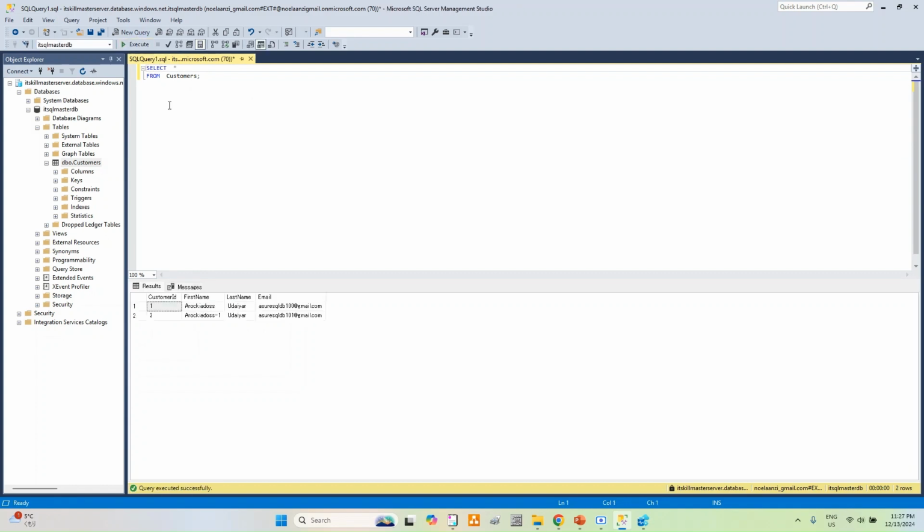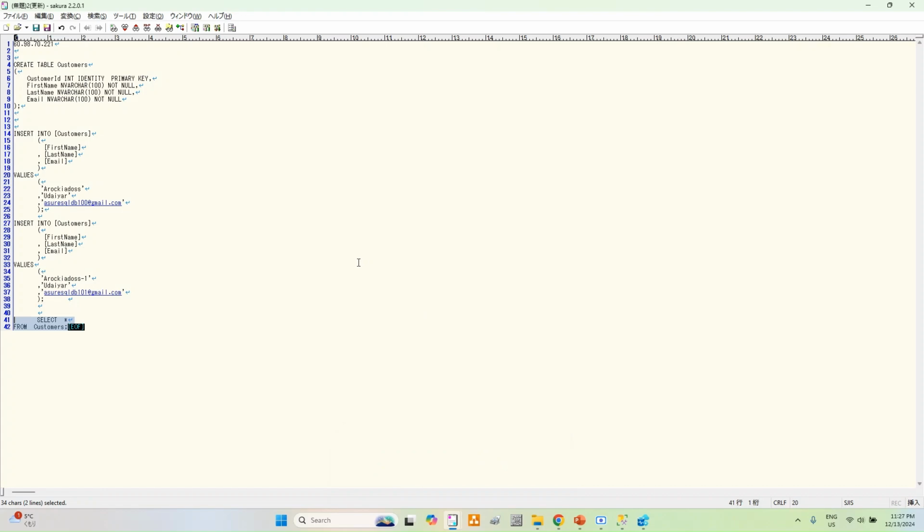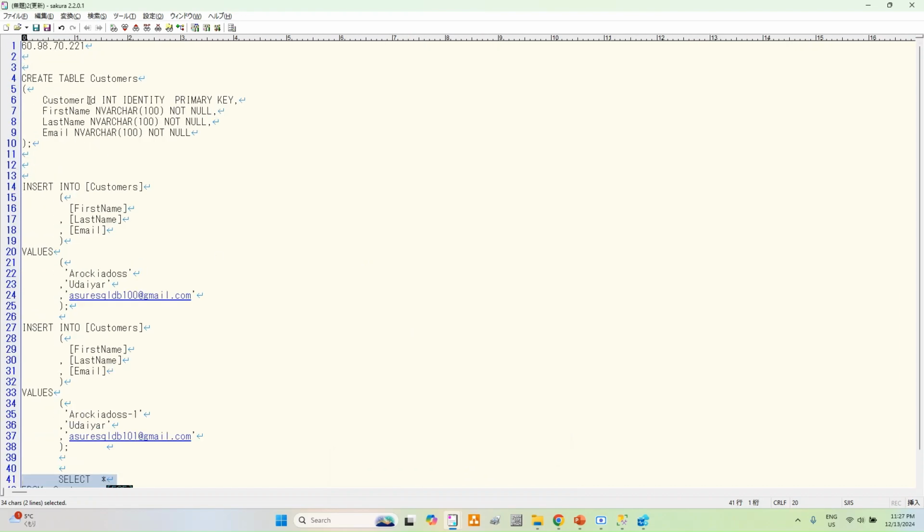Execute. So here we can see that the data are executed correctly. Now the customer ID. I just wanted to tell you about the script a little bit. Here customer ID has been declared as an identity column. This identity means it's a sequence column, so the customer ID will be generated automatically. That is, it's incremented each time a new record is inserted.